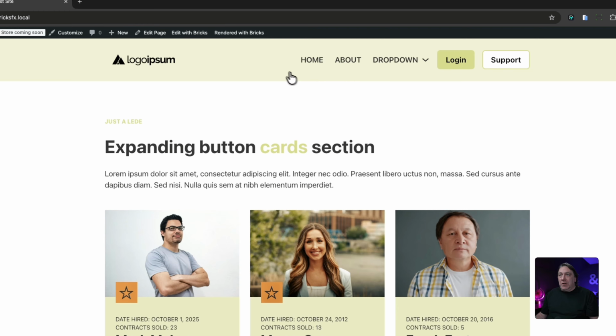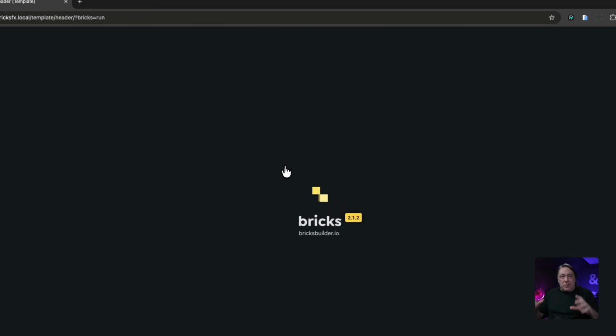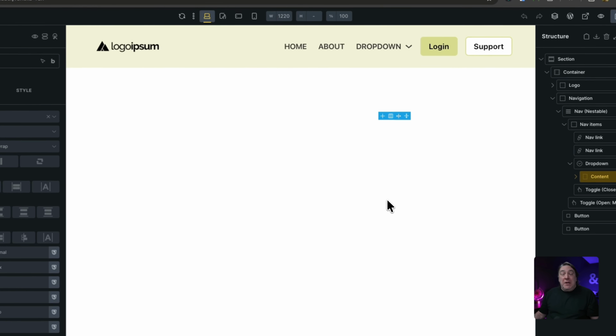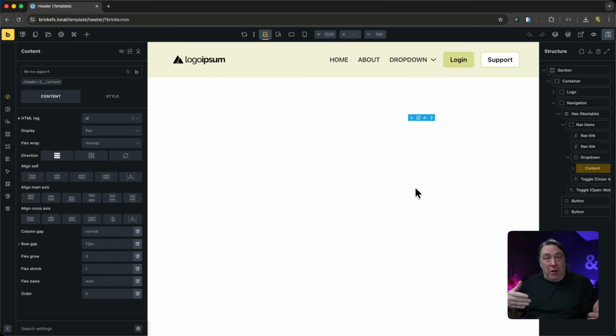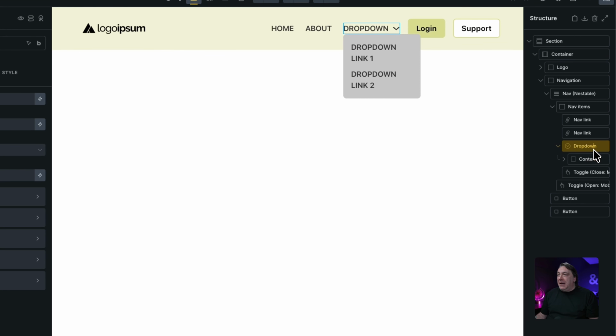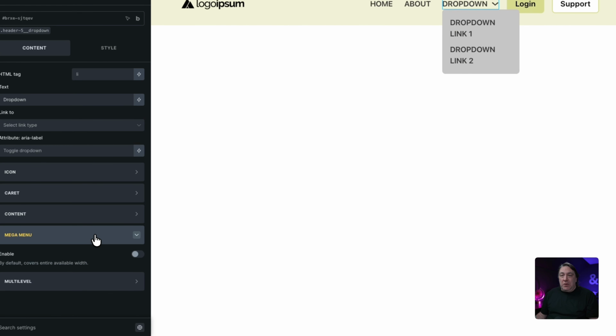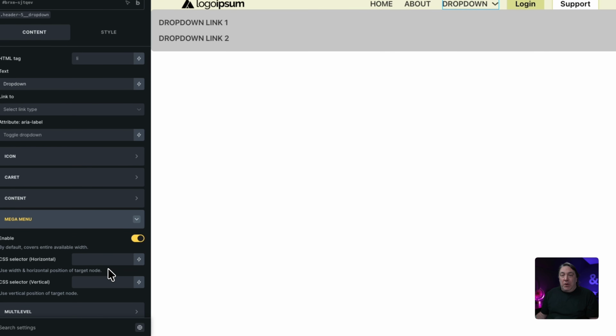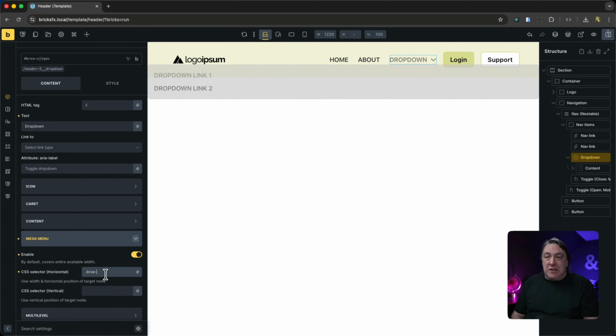So we're here. We're going to go edit Bricks, and we're going to go to our header because we just want our header, right? Now, I showed how to make a mega menu before, so I'm going to move a little bit quicker. I'm not going to explain everything other than just briefly. All right. So here in our drop down, we are going to want to go to mega menu, enable it. We're going to want to contain it. So we're going to do that with the bricks container class, and see that holds it in on that container.